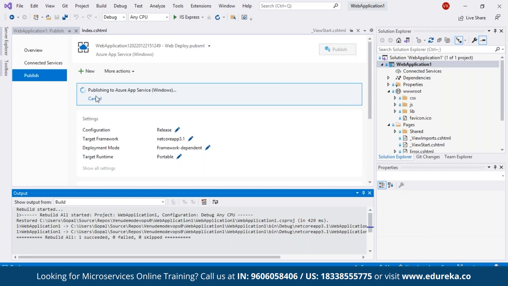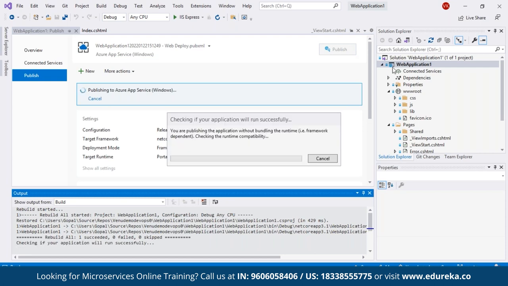So I'm going to publish this web application. If you see here, the web application is now getting deployed. Let it get deployed. It'll take a couple of minutes. Once it is deployed, all the Git repo maintenance, everything is already taken care of, right? So now you don't need to worry about all the implementations and everything.